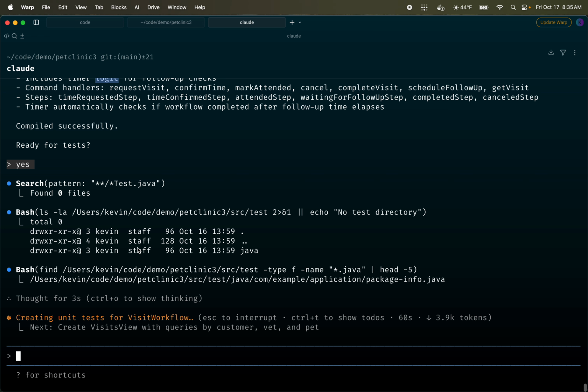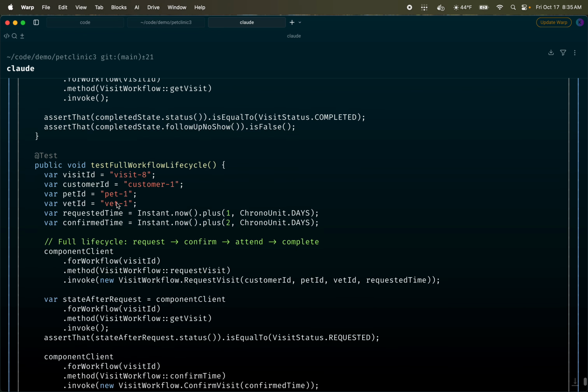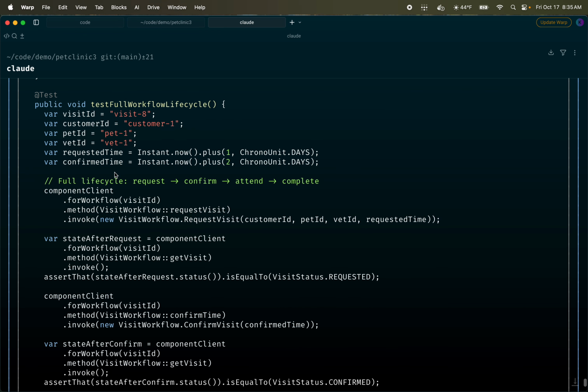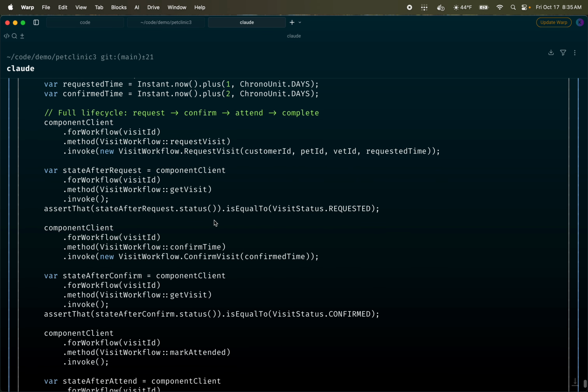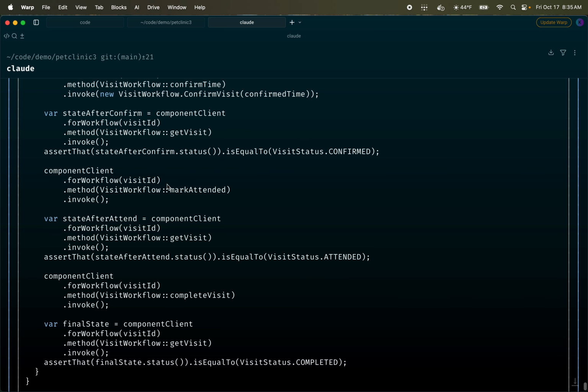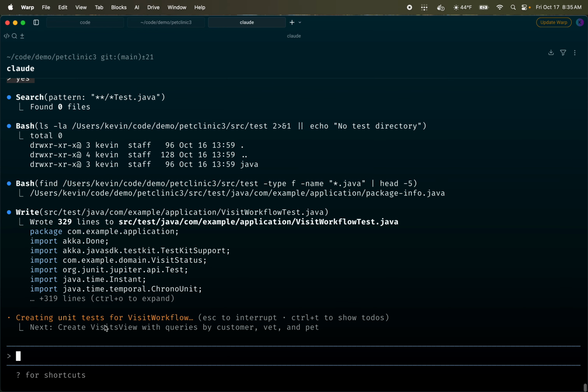Okay, so let's see what we got here. A bunch of tests. I'll just take a look at one for an example here. Visit, customer, pet, vet, 2 different times. It looks like it's going to do a request, and it's going to confirm 1 day after the request. Assert that state after confirm is equal to confirmed. Yeah, these all look pretty thorough.